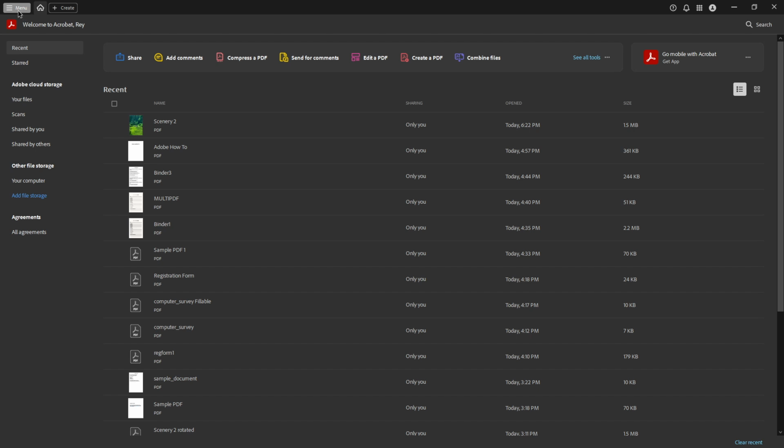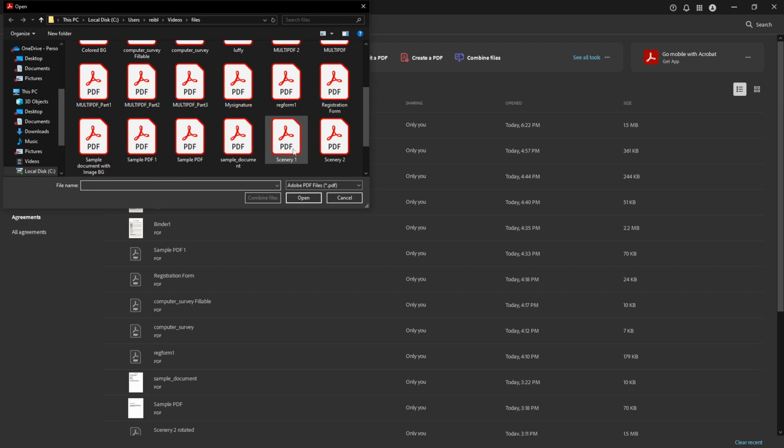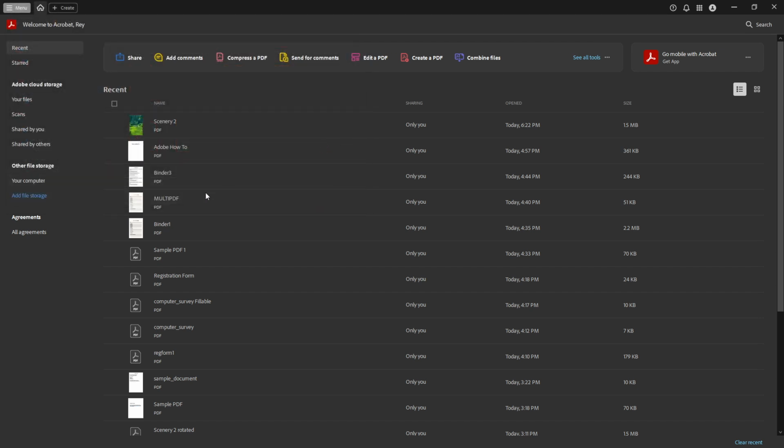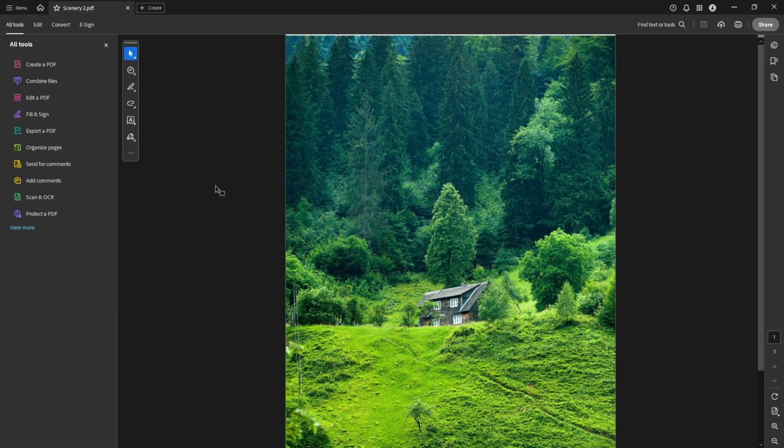This is a crucial step as it allows us to have access to all the features Adobe Acrobat Pro offers, making it easy to export PDF content in various formats. Be sure you have the PDF file you want to work with on hand, so you can smoothly follow along with what I show you.